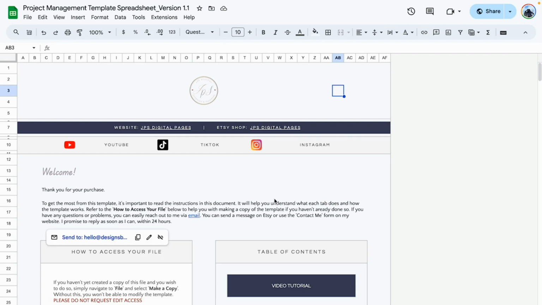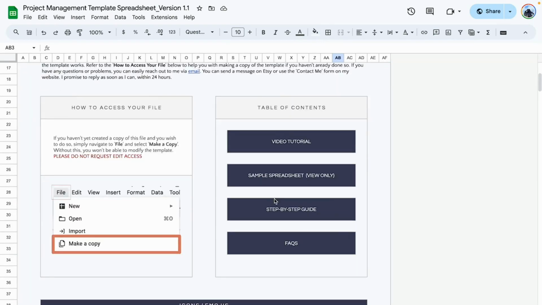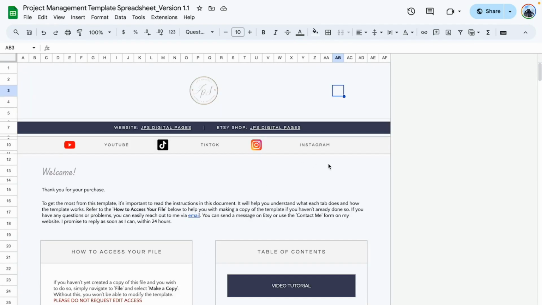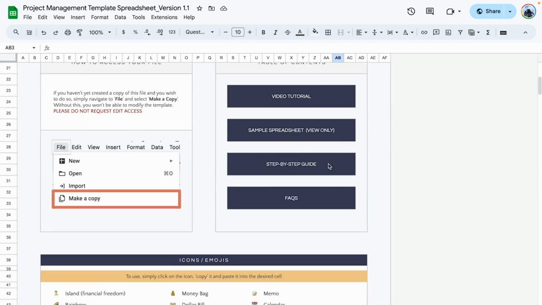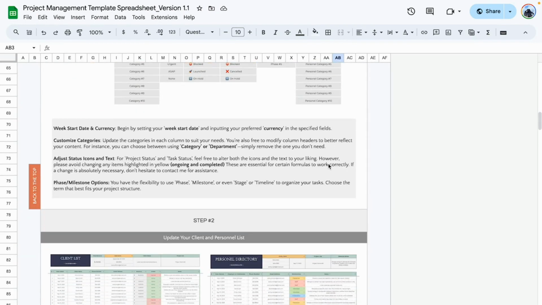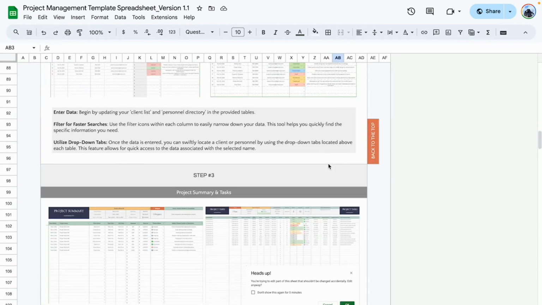When you purchase this template, you would be welcomed with the front page, which is the instructions tab. It contains some useful links as well as a complete step-by-step guide that you can refer to while you use this template. For the rest of this demo, I'm going to switch over to the demo copy of this template so I can show you exactly how it works.